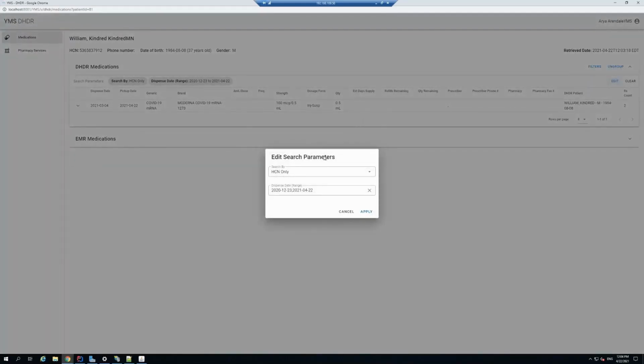It is here that the user is able to customize the two available search parameters, the first one being the Search By field. In this field, we have the option of HCN, HCN and date of birth, HCN and gender, or HCN, date of birth, and gender. These will automatically be populated from the patient's demographic information.